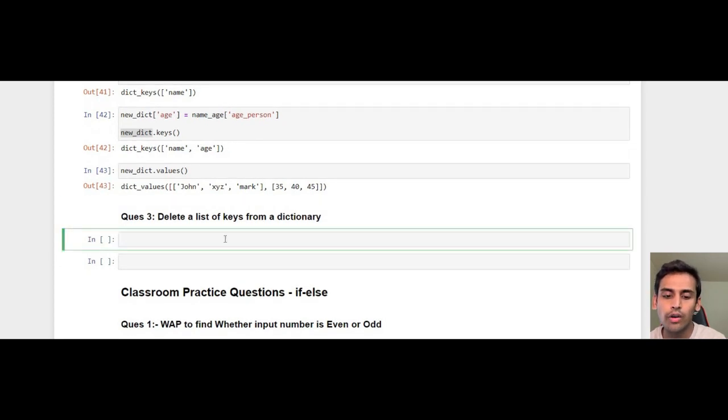Now the next question is, how can we delete the keys from a dictionary? As we can see, we have created 2 keys, name and age. Let's say it's asking us to delete one of the keys. The way we can do it is to use the name of the dictionary, which is new_dictionary, and then use a function called pop. We have learned that we can use the concept of pop to remove or delete any element from a list or tuple or a dictionary.